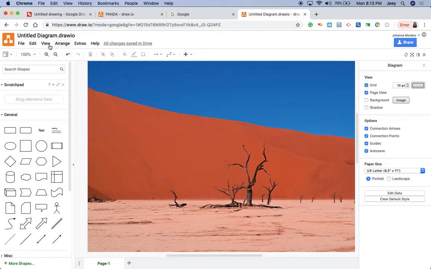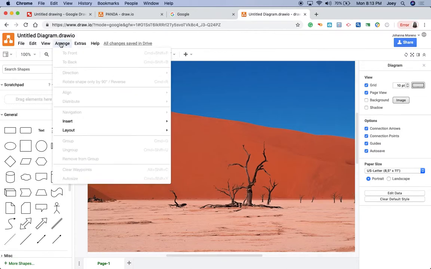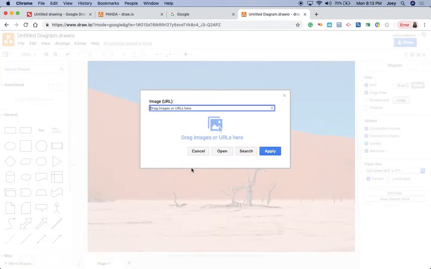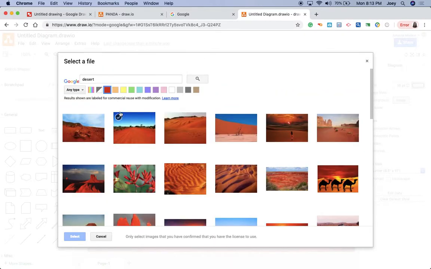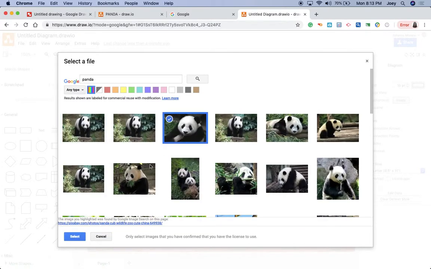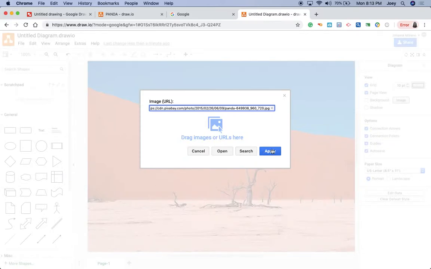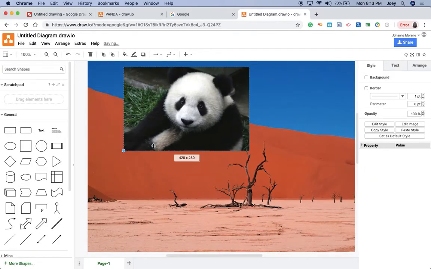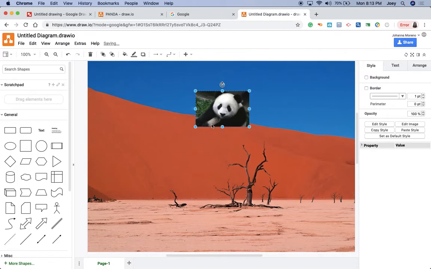Next, I'm going to need my animals, and I'm going to go to Arrange, Insert, Image, search for the animal that I've chosen for my project. In this case, panda. I'll search up panda, all different types of pandas, and I'm going to click the image I want, select it, and apply it so I can insert it. Okay. And you'll do the same thing for the animals that my panda eats, the animals or plants that those eat, and so on and so forth. And I'll also need the animal that eats my panda.